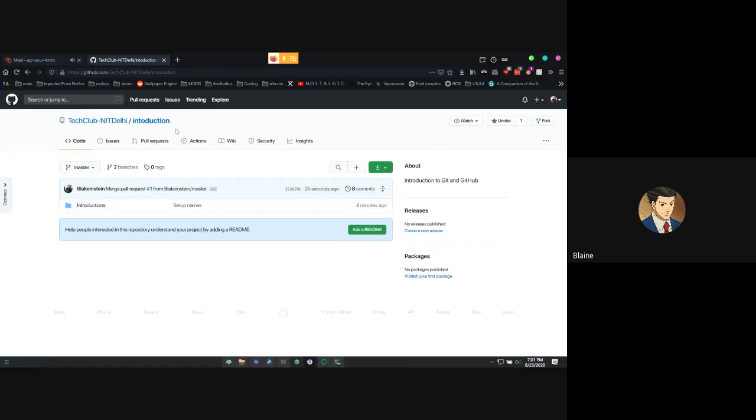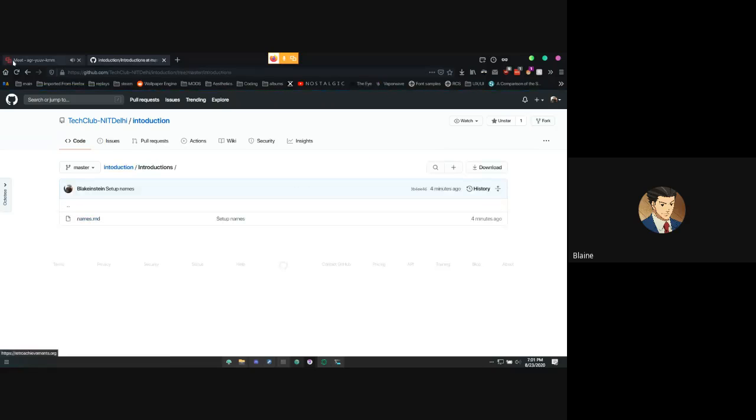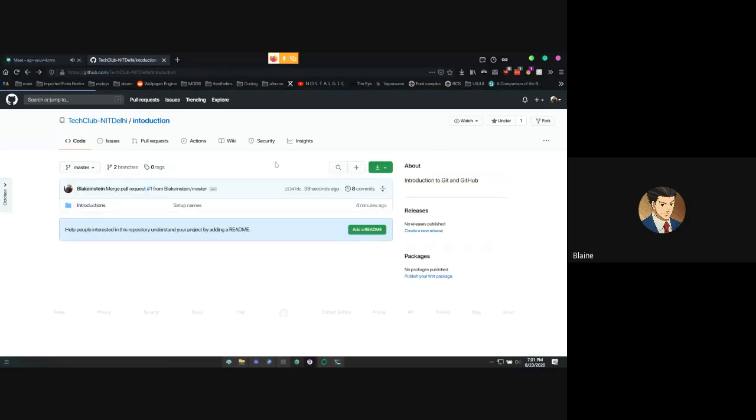So what I need you to do is do the same thing. Fork this repository, add your own name inside names.md, create a pull request, and I'll merge it. Okay.